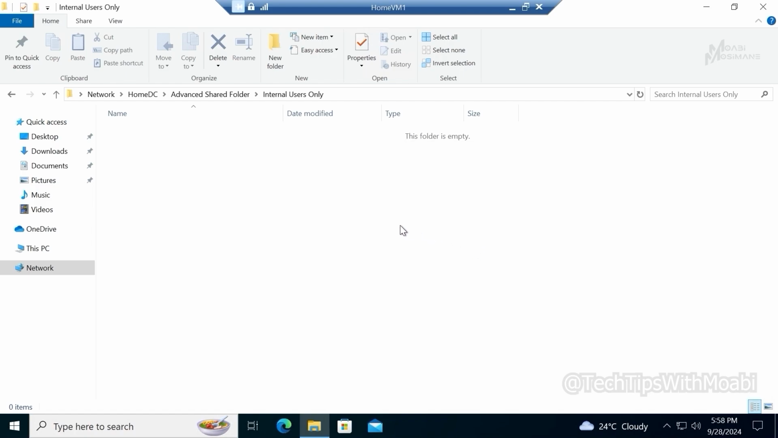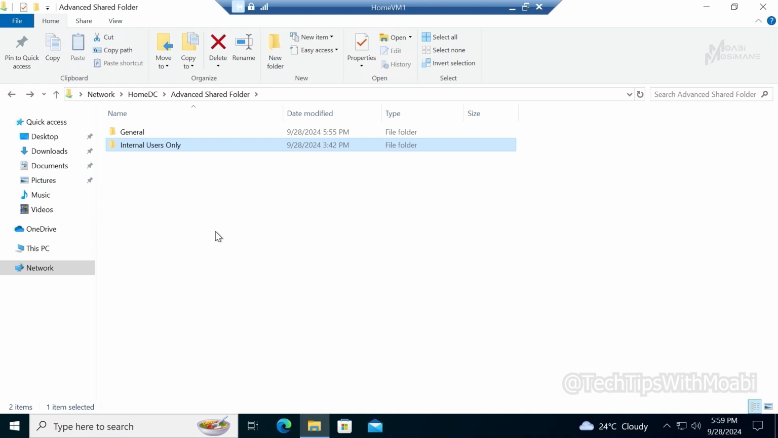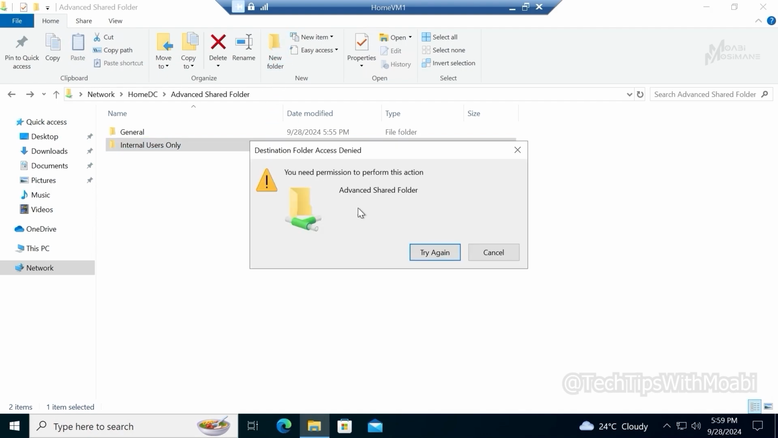And now let's see if this user C is able to create a folder or a file in our advanced shared folder. So click on Back. I'm going to click on New Folder. And now we get the destination folder access denied. The reason for this is because I didn't allow my members group to be able to edit or modify any folders or files within the advanced shared folder. Remember, my groups are only allowed to make changes within the subfolders and not the main share folder. So far, everything is working according to plan. I'm going to click Cancel.